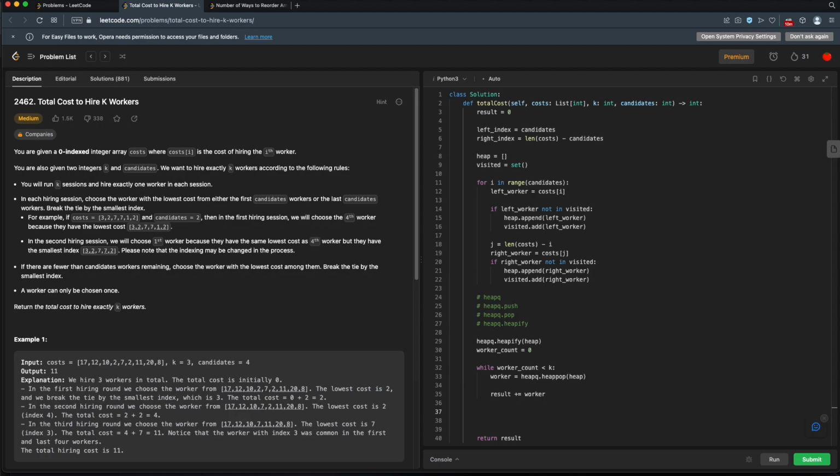Next, now that we've pulled a worker out of our heap, we need to replace that worker with a new worker from our initial input list of costs. So which worker do we replace them with? Well, it depends where this worker came from. If this worker that we chose came from the left subset, then we'll need to replace that worker with someone else from the new left subset by advancing our left index, grabbing that worker, and putting them into the heap at this point. If that worker came from the right subset, then we need to decrement our right index, grab that worker, and put them into our heap, because they're basically part of the new right subset.